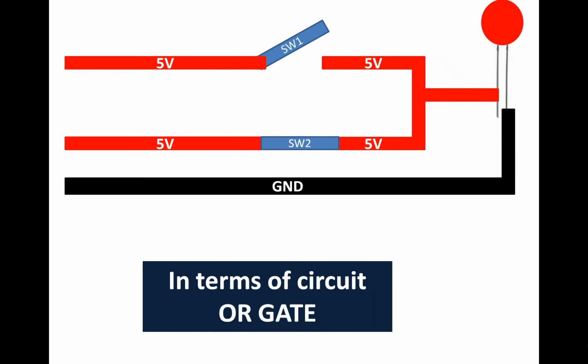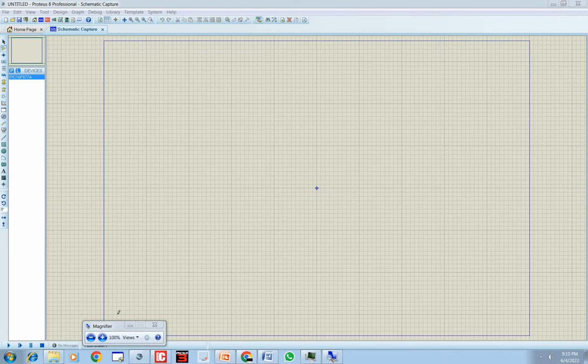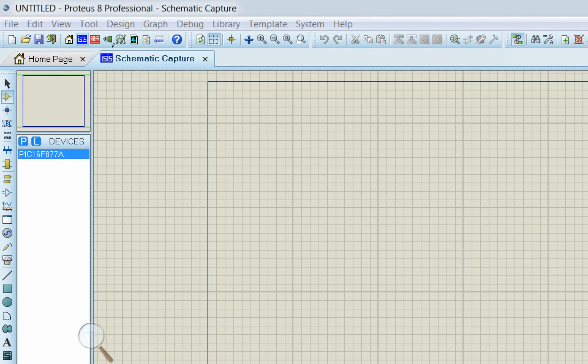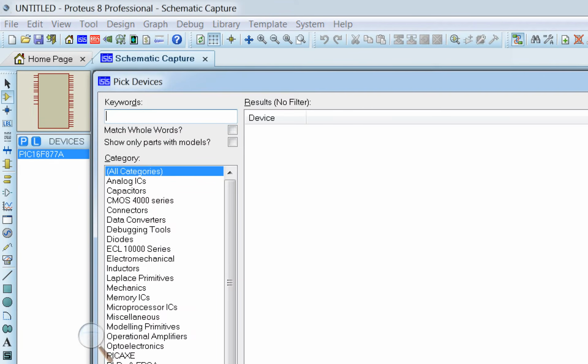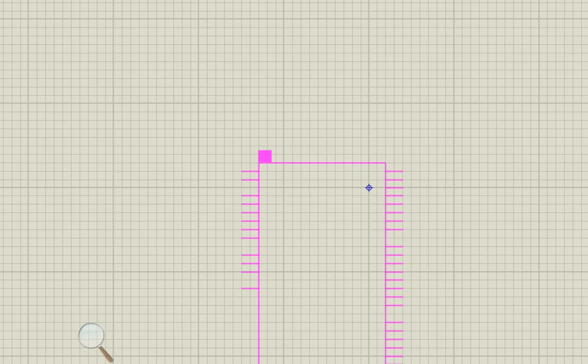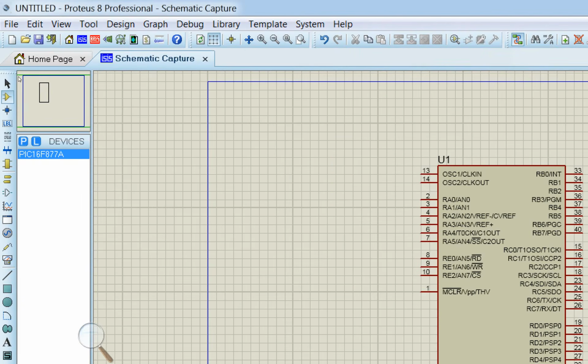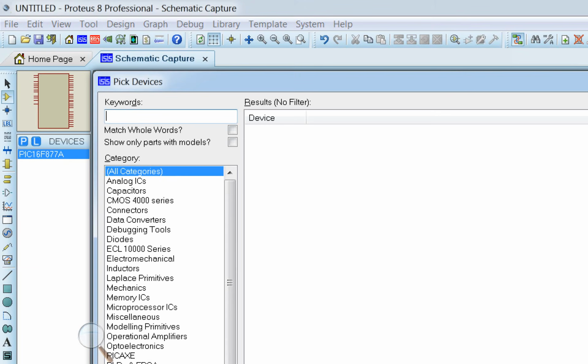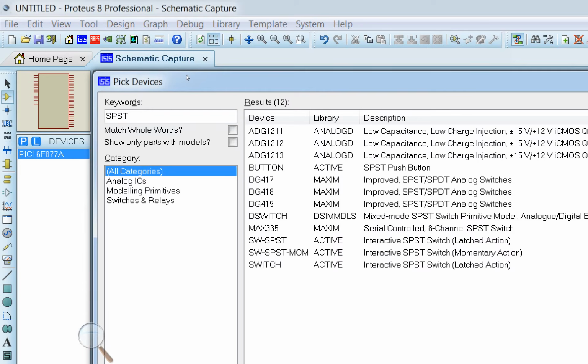Now let me show you the Proteus demonstration. Okay, this is our Proteus. Let me zoom it in. Click on ISIS. I had opened it already. Click on keywords. Here you select PIC16F877A. Here we go. Place it somewhere. I place it here. Now we need two buttons. SP, ST will do fine.